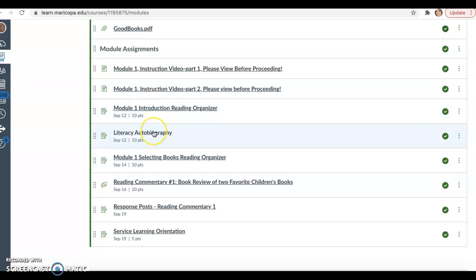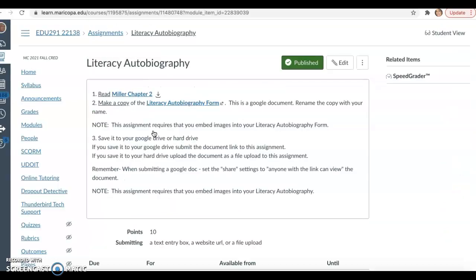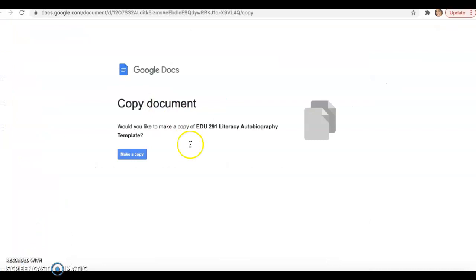Okay, I want to go over the literacy autobiography. This is due Sunday of week 1 with your introduction activities. First, you will read the Miller article, as I showed you in the course resources, and it's going to help you understand the various types of readers. There are multiple types of readers in this article. It's very interesting. I think you will enjoy it.